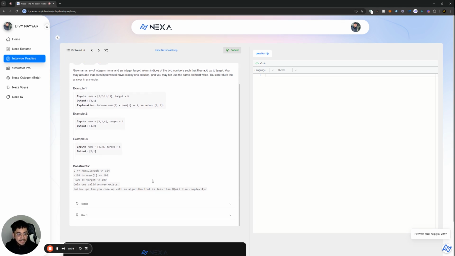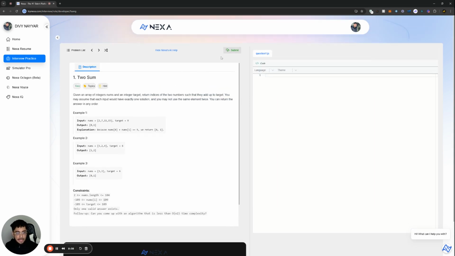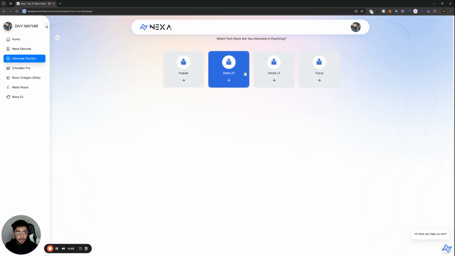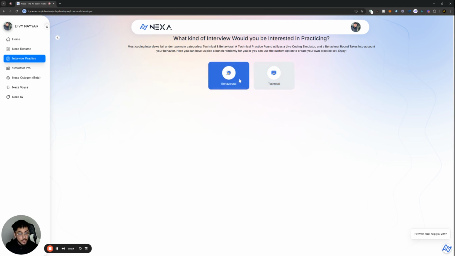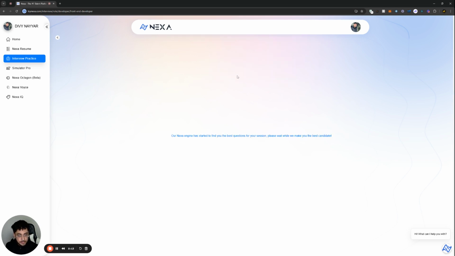I can ask Nexa for help here on the bottom and literally type whatever I need to type to get my coding help, or I can submit it and just get feedback. So that is that. Now let's say you want to take it to another level. Now if I go to front end developer, I want to practice a specific coding language, so React, right? Now I can do behavioral, like the first cybersecurity question I showed you guys, or I can do a technical one too. And this time I'll randomize it.